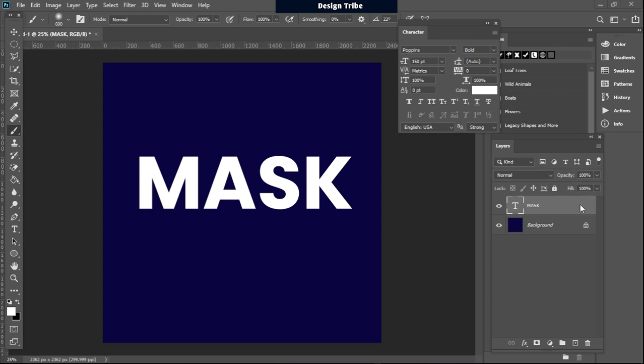You just select the layer to which you want to apply the mask, and then you go down to this button down here, the Add Layer Mask button. Once you click on that button, a layer mask is created, and this layer mask has been attached to this text layer which we were seeing here.